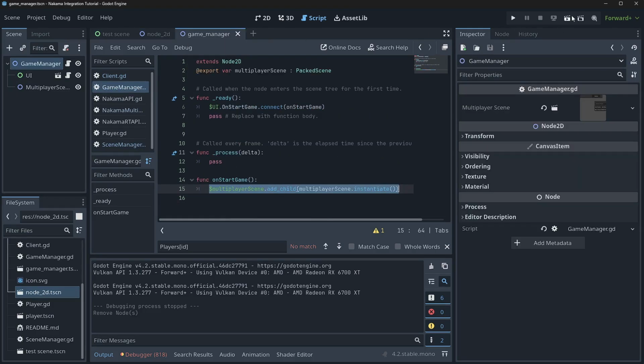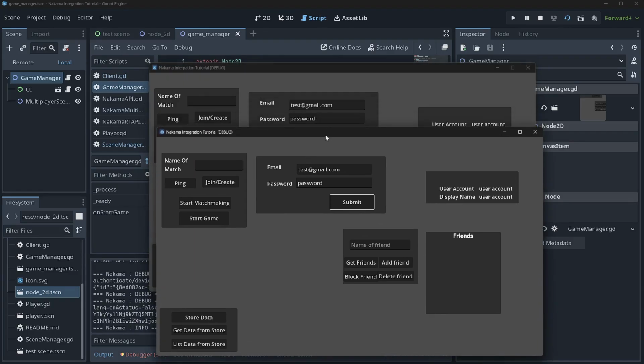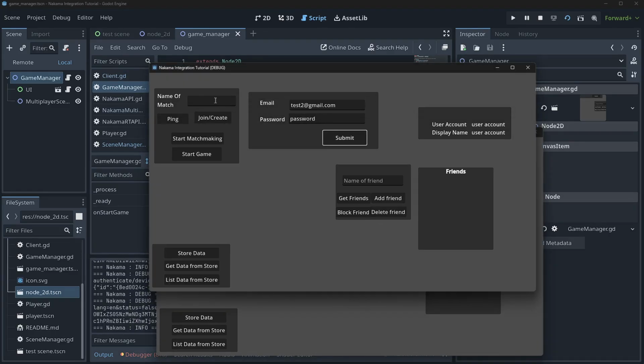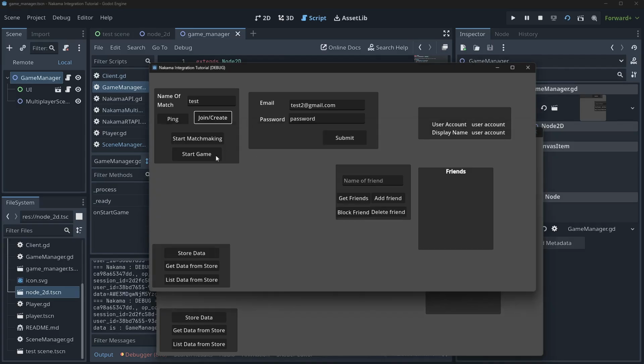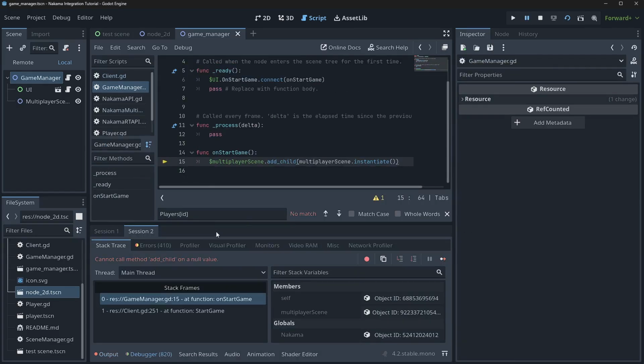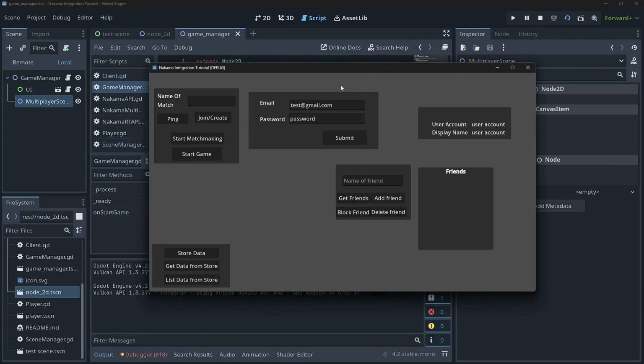Now, if we go into our game manager, we hit play. If we log in, test number 2, log in, test, join, start game, start game. And it's still mad at us. Cannot call add child on a null value. That's also my fault. Capital M, not lowercase m. I don't know why Godot didn't pick that up, but I probably made the mistake, not Godot. So we'll go ahead and just make sure that that's correct. We'll refresh. We'll try this hopefully one last time.